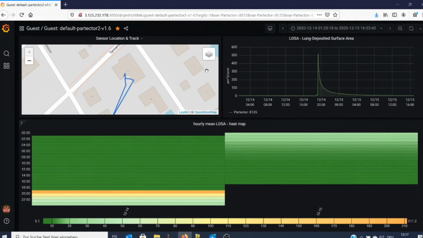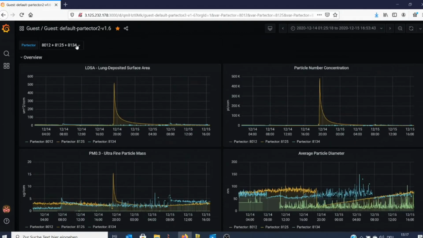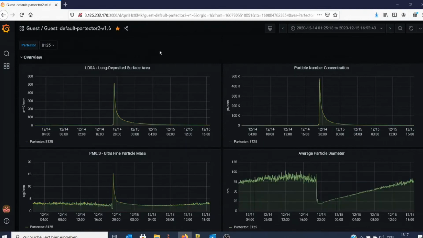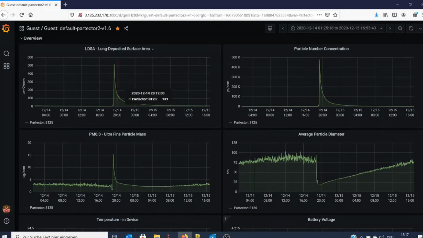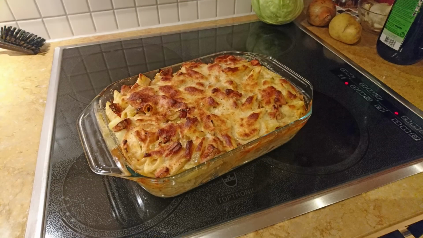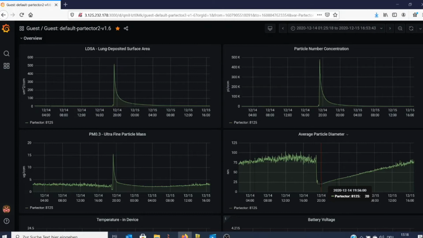If we now scroll back to the top and select the corresponding sensor, we can see this drastic increase of LDSA and particle number. We can see in the size graph that particles get smaller, which would be expected during cooking. Fun fact, this happens if you cook Alplermakronen, a traditional Swiss meal, and therefore use your oven. So very delicious, but very bad for your indoor air quality.